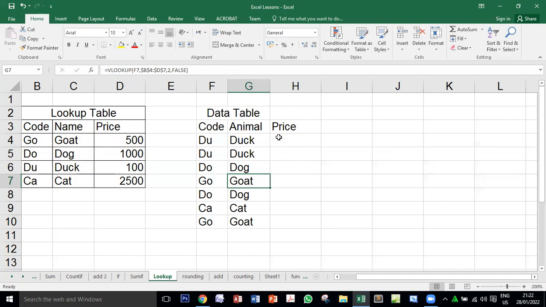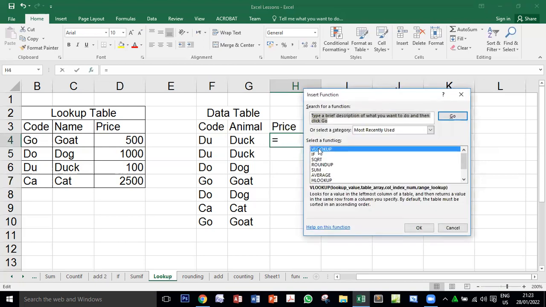Okay, let us do it again. But now I will need to make column index number 3. Why? Because I am now looking for prices. Okay, very simple. Let us do it again. Put the pointer here and click on that button, FX. You don't have to do a search again. VLookup is here at the top. It is here in the most recently used. You don't have to search for it again. Just click on it and click OK.